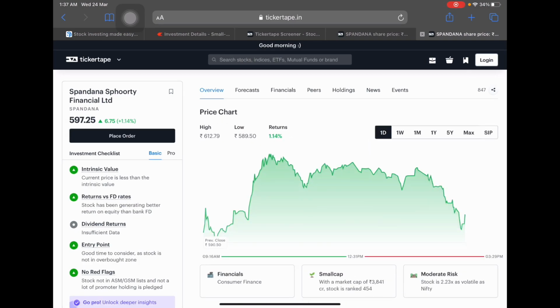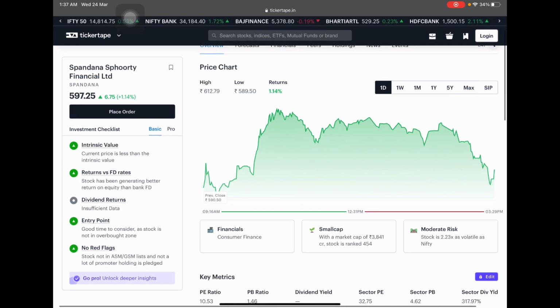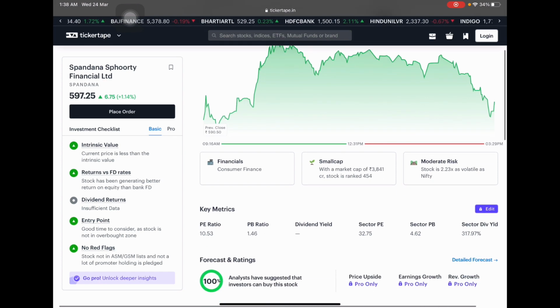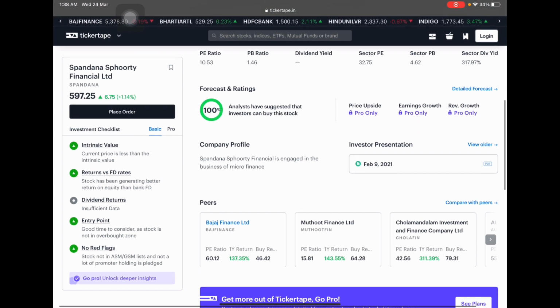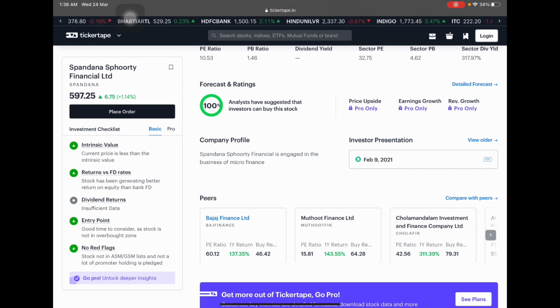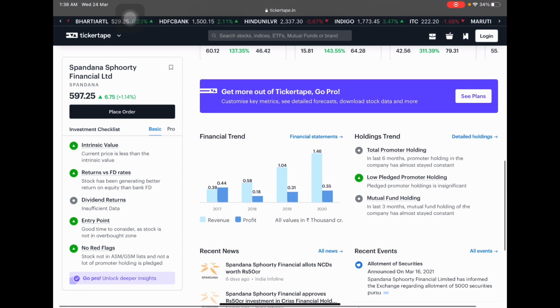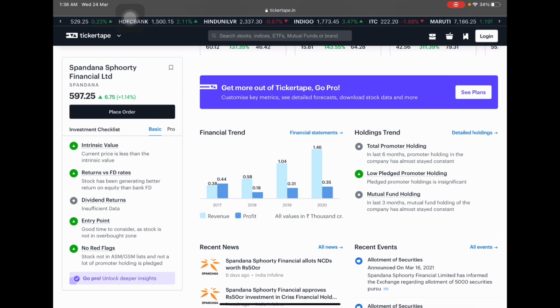and a new tab will open where I'll have this price chart, some analysis from Tickertape, intrinsic value, current price is less than the intrinsic value. So all positives, the green arrows mean positives, red arrows mean negatives. Here, if I scroll down, I'll see that 100% analysts have suggested that investors can buy this stock. Now I finally come to the financial trend. If you see year on year, the revenue of this company has been increasing constantly. And if you see the profits as well, from the last 3 years, the profits have been rising constantly as well. So this is a positive statement for me.